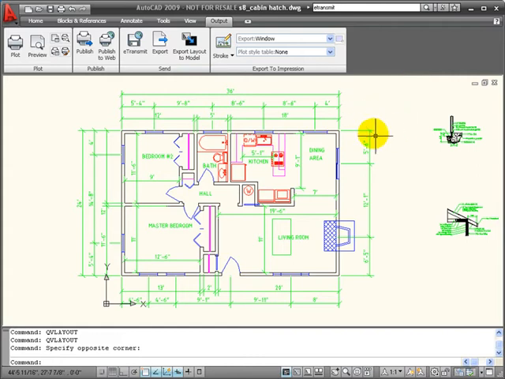Right now we're looking at our drawing in ModelSpace. We know that ModelSpace is where we do most of our drawing construction. When it comes time to set up for printing, we use layouts. To view the ModelSpace and layouts for this particular drawing, we're going to use Quick View Layouts.